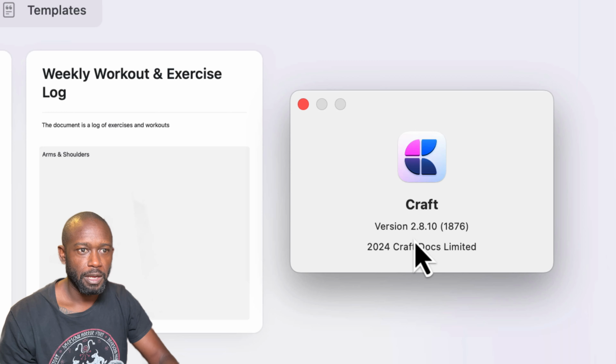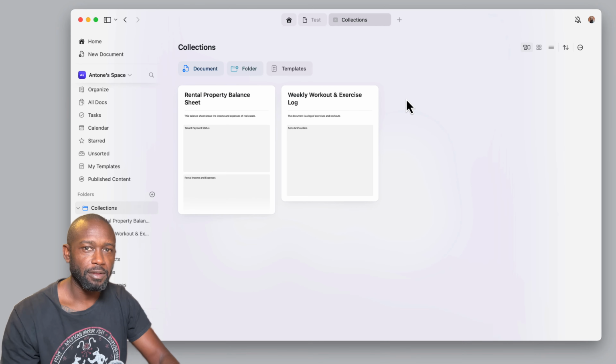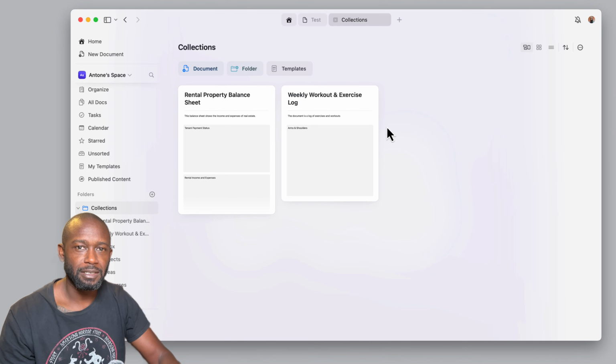I am on version 2.8.10 1876. This is still in beta, but it's working a lot better than it did before this update. So I wanted to give an update, and they've added relations in here. I wanted to show this so that you can see what's going to be capable as we move forward. If you hadn't seen the other video where I went through collections in its initial form, take a look at that and you can see what's new in this particular video.